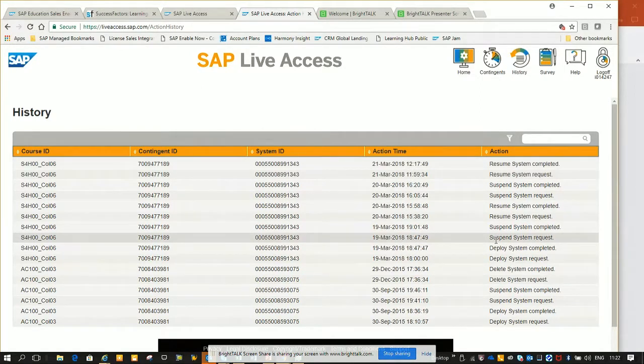It automatically suspends. The first time you deploy, once it's finished the deployment, it goes into suspend mode so that your clock isn't ticking until you actually want to go and use it. So it went into suspend mode, and then I resumed the system. This was yesterday, and you can see it took about 20 minutes there. So when you want to go in, it's not going to be available immediately. You do need to give yourself 15-20 minutes for the system to come up and be available for you.